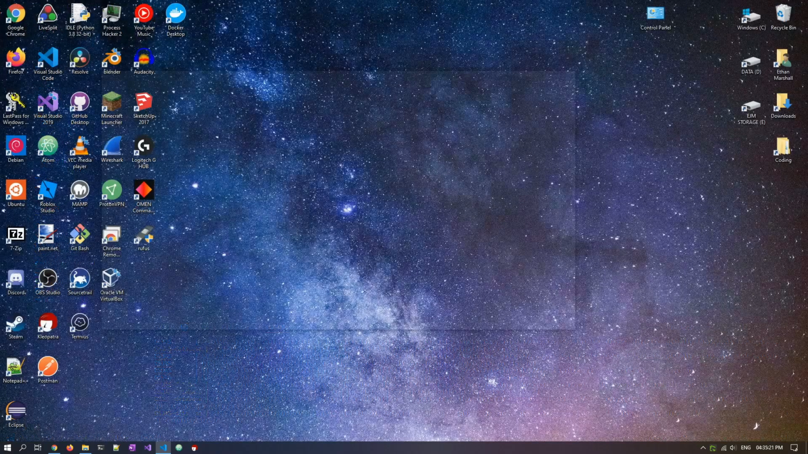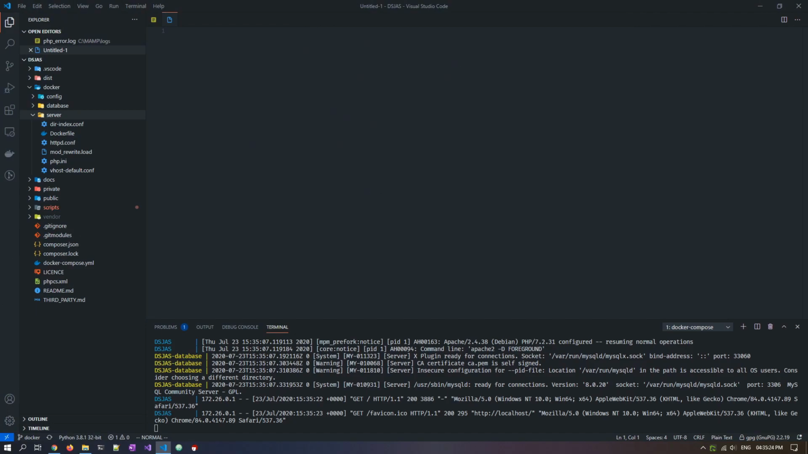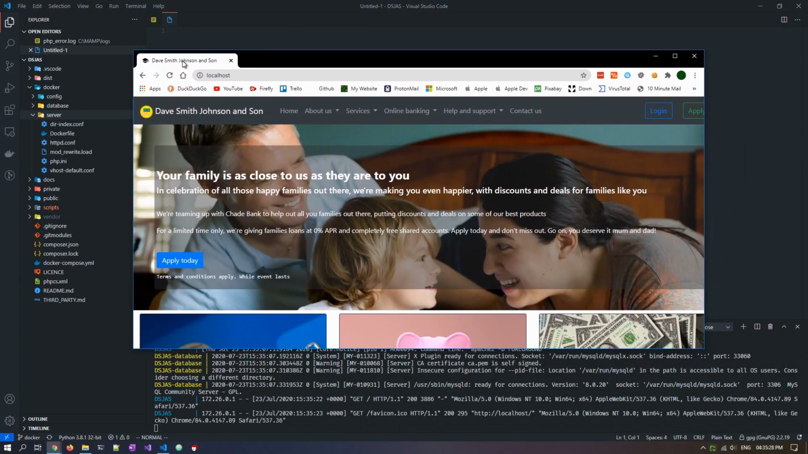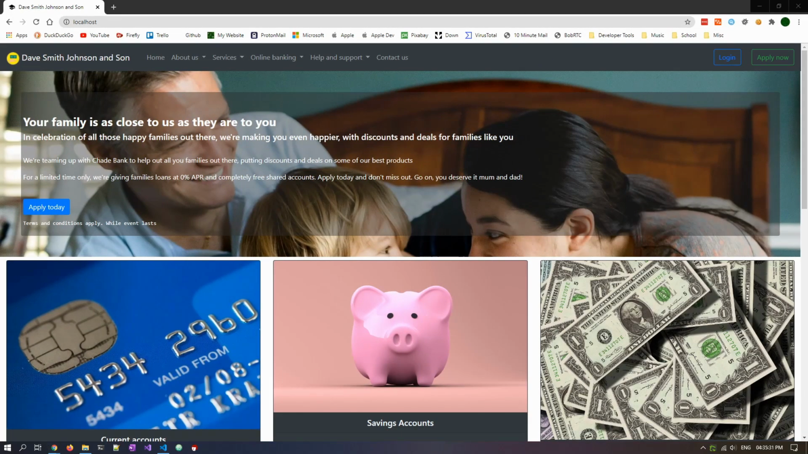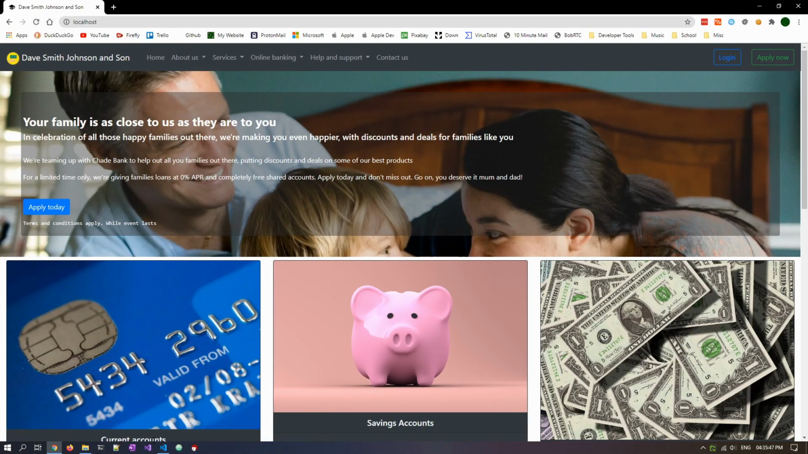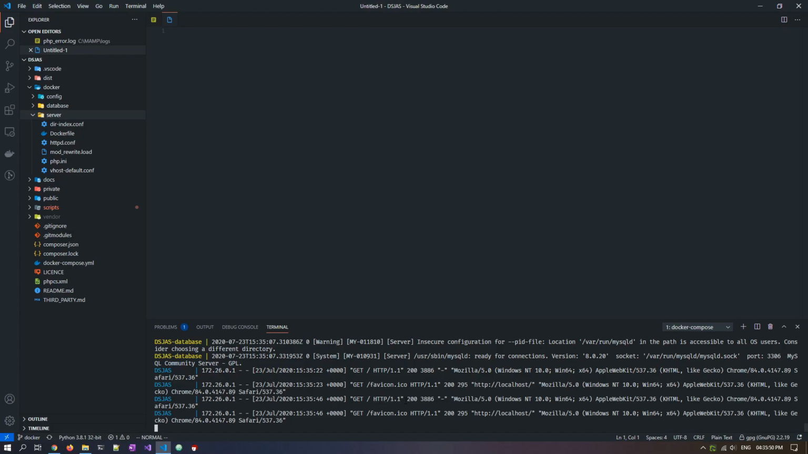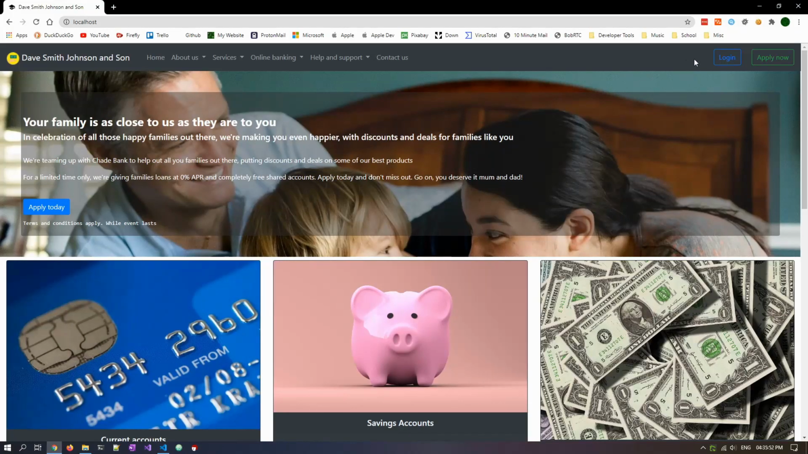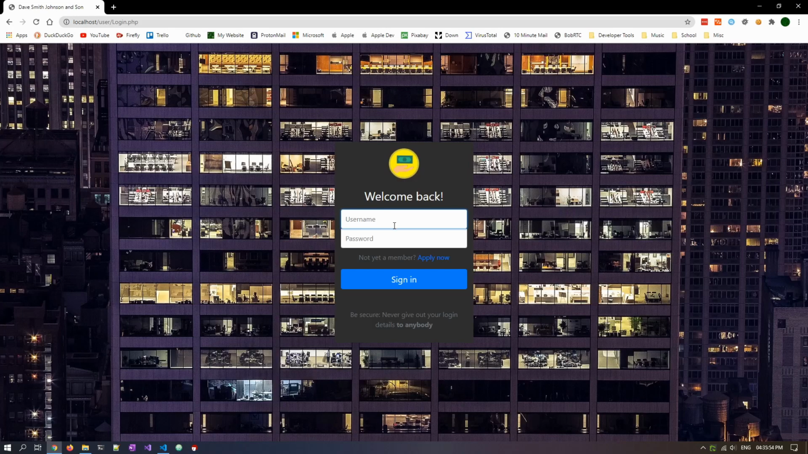So if I grab a Google Chrome window, you can see that we have a GET request coming in, and if I move this across onto the first screen, you can see this is a DSJAS install. It's all working, but this is coming from the Docker container. If we switch back to VSCode, we can see that we have GET requests being logged. And if we refresh, we have another GET request that's been logged. So this all works as though it's a regular DSJAS install.